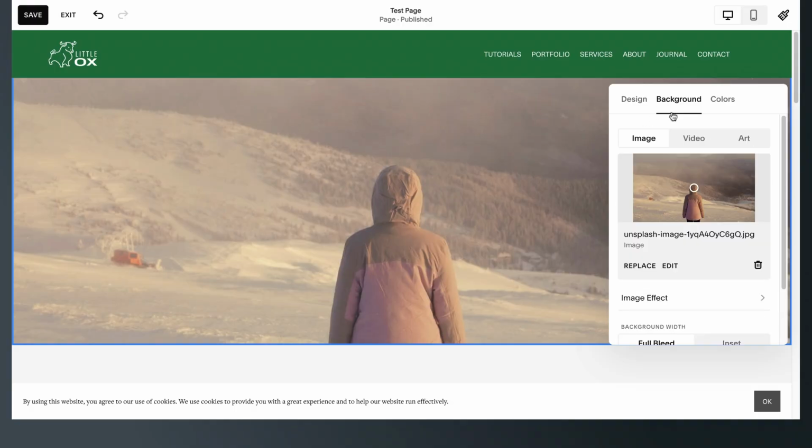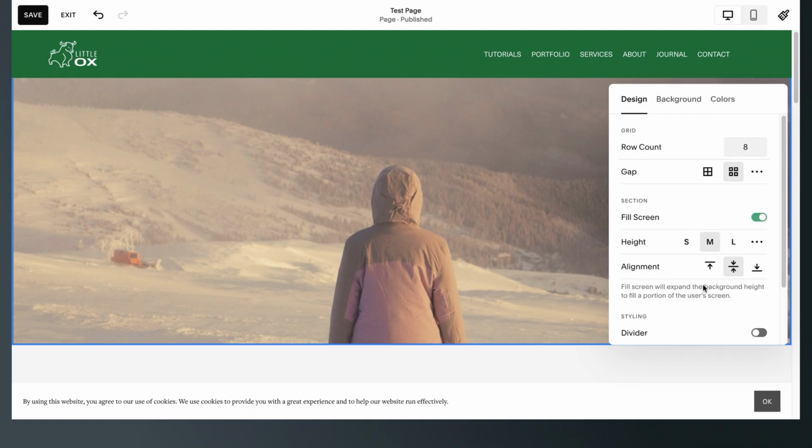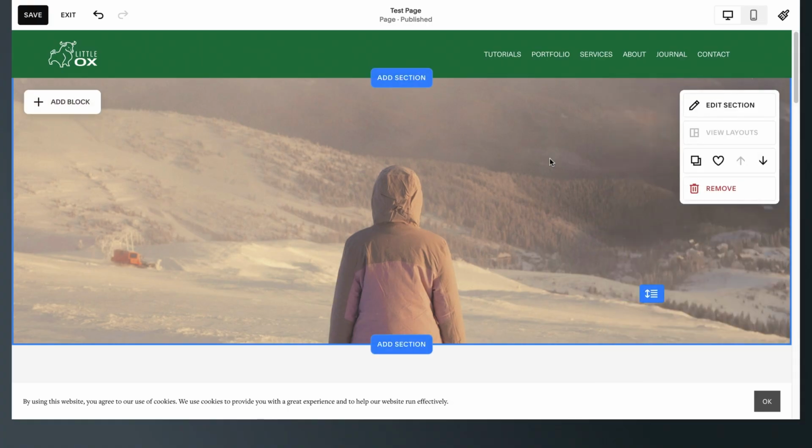And we're looking at this pretty cool image here with a person staring out into this landscape. So by choosing the background image, this will give you a full bleed edge-to-edge image in this setting, so you can also adjust it here within these settings in the design. So let's go ahead and play with this. So let me show you the two different ways to do this.